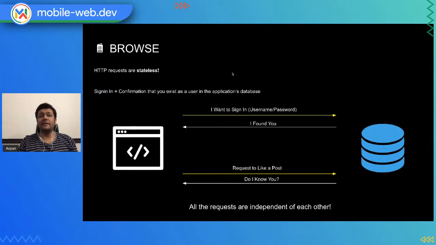Well, that would be tedious, right? And anyone can steal the username and password by right-clicking, inspecting the element, and finding it. So there is no relation between me sending the username and password and, in the next request, sending a like request. Both requests are called stateless. Whenever you are sending requests, those are both independent requests.